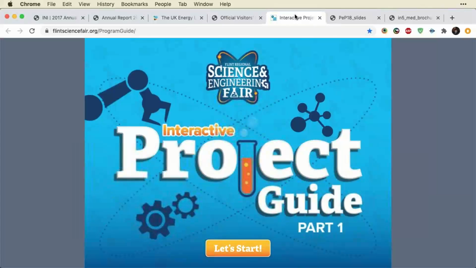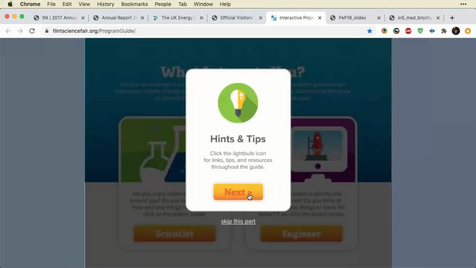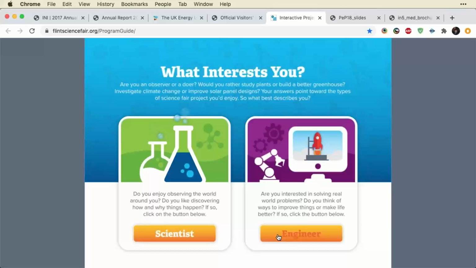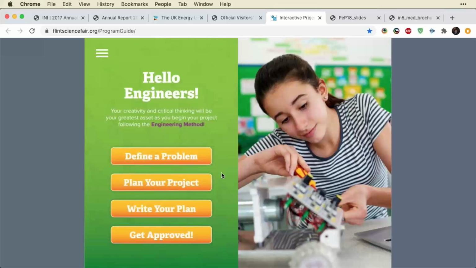And this one, check out the animation there. This is a guide. Again, it's using the multi-state objects to create this pop-up effect. And then they've got some really cool animations. So watch when I click this engineer button, what happens to the rocket. It takes off and then it changes the next page.